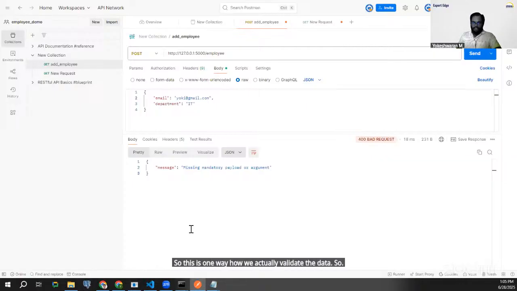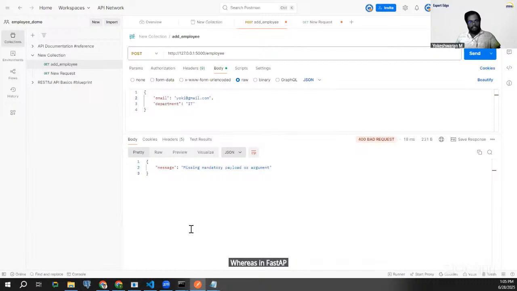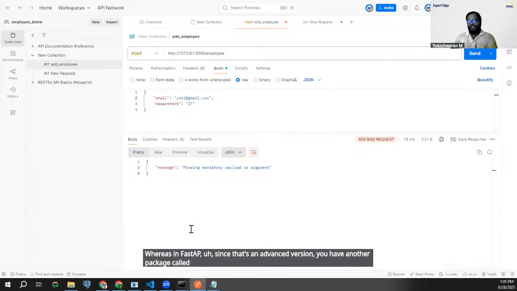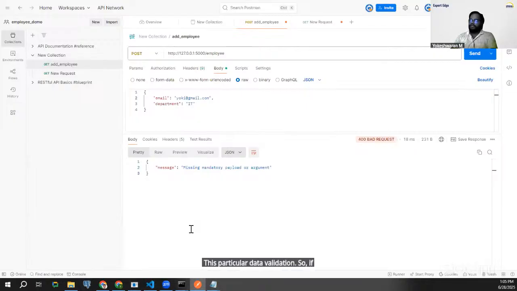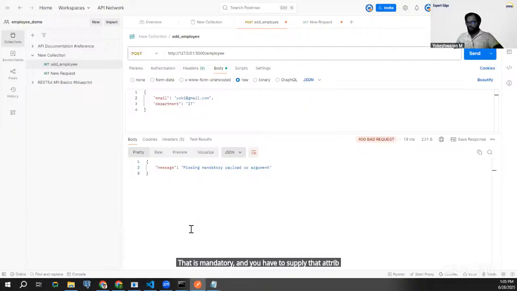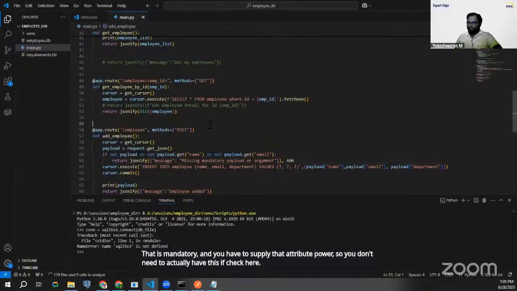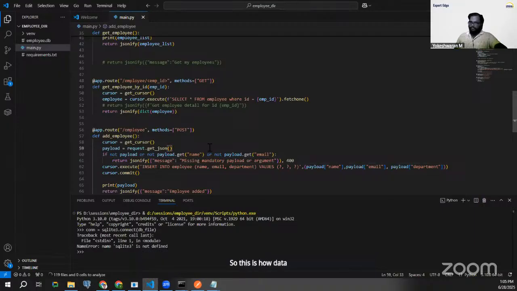This particular data validation in Flask, you have to take care of yourself. Whereas in FastAPI, since that's an advanced version, you have another package called Pydantic that takes care of data validation. If the name is not given, it throws an error by itself that it is mandatory and you have to supply that attribute. So you don't need to have this if check here. This is how data is validated for the post and the put.